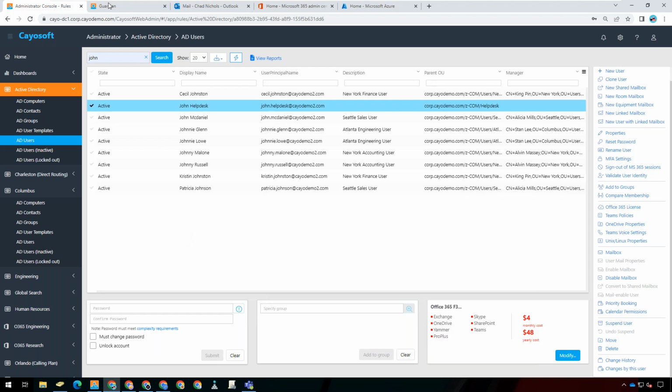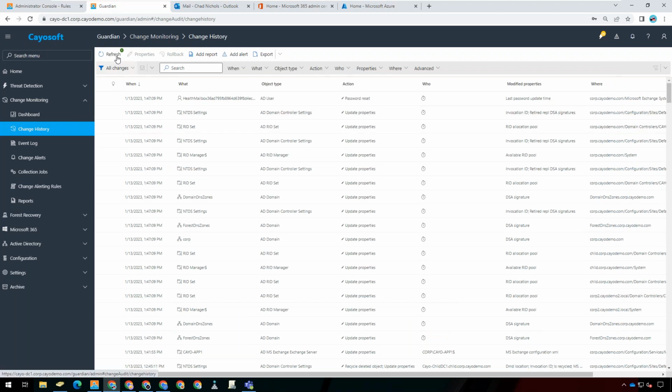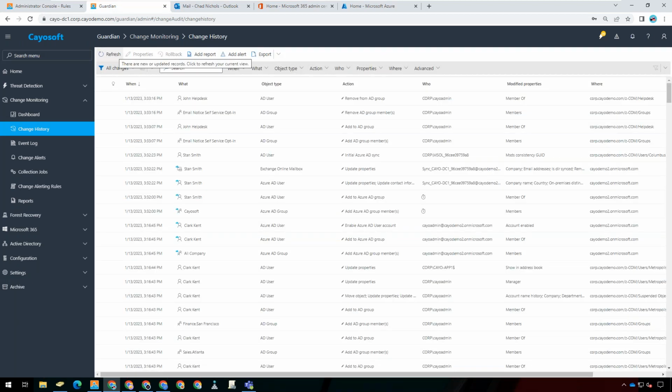Last but not least, I do want to mention just briefly our other product, Guardian. So Guardian basically monitors in real time changes to AD, changes to O365 and Azure. Pulls those in a very easy to use interface, and you see literally every attribute change that occurs on those objects, both on-prem and in the cloud.